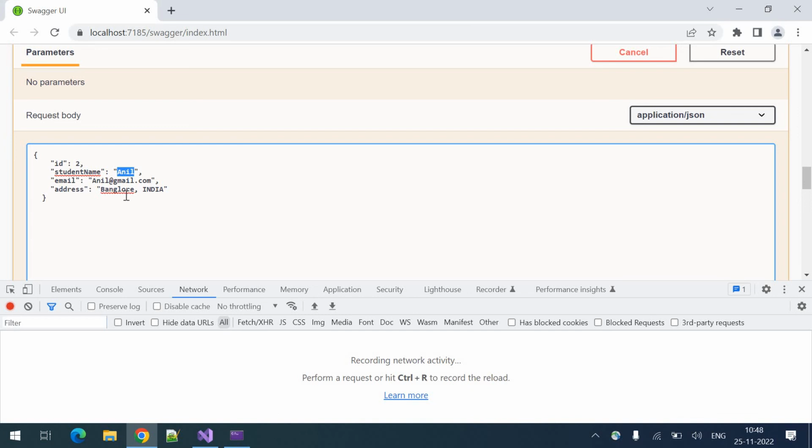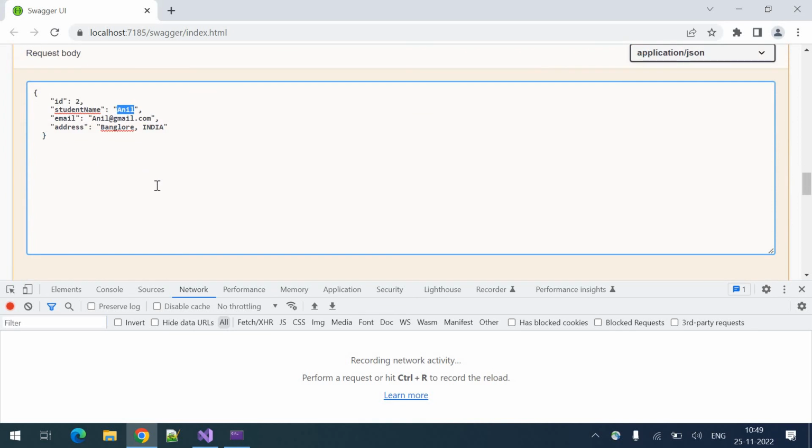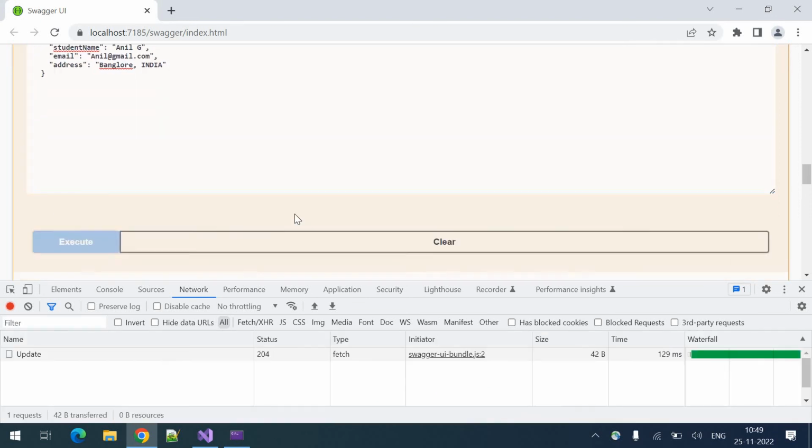As I am showing you this small demo, I have only 4 fields. In your real application, you might be having 100 fields or 500 fields or 1000 fields sometimes. So in those situations, in the HTTP put endpoint, if I want to update only one field or one property of the student, it will send all the details to the server. So I'm making Anil G. I just made a modification to the student name property, but the rest are all the same. Now I'm clicking on update, execute.